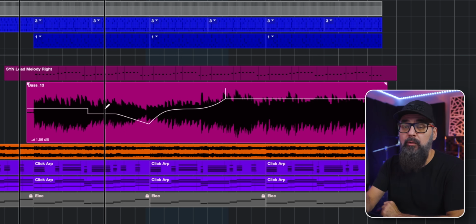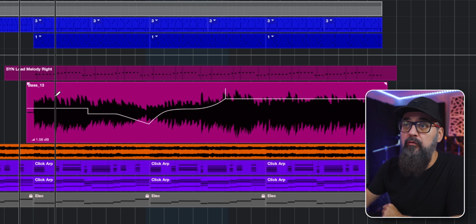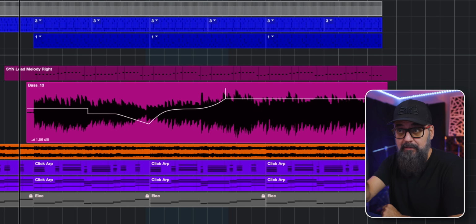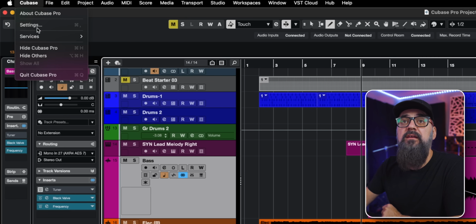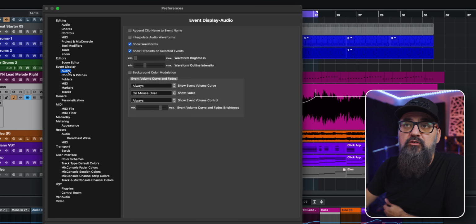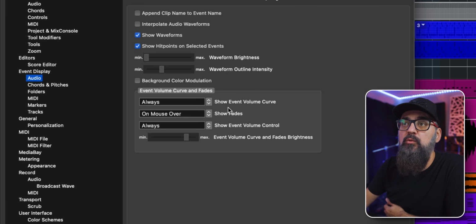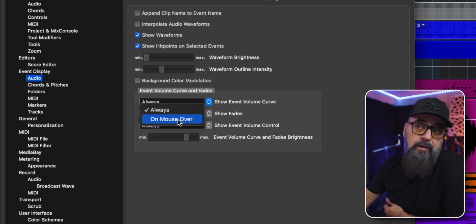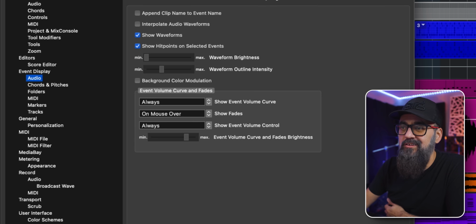Now, by default, you will only see that display when you hover with your mouse. But if, like myself, you want to keep it on all the time, just click on the Cubase settings. You go down to Event Display, click on Audio, and then you will see Show Event Volume Curve and set it up to always. Okay, by default again, it's set to on mouse over. That is a personal choice, and this is how you can do it.